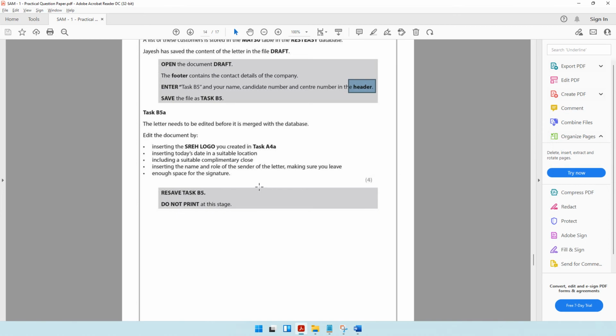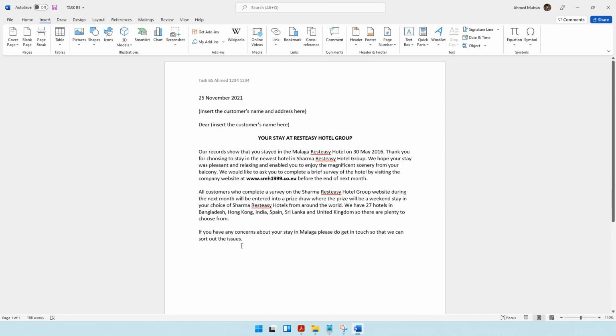Then it goes on to say including a suitable complimentary clause. So the letter needs to have a complimentary clause, so you can always say yours sincerely. This can be a complimentary clause: yours faithfully, thank you, looking forward to a favorable response. These are all valid complimentary clauses.